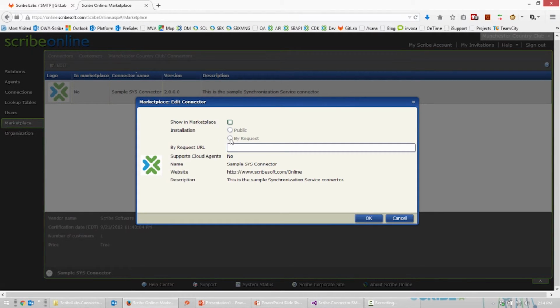On the private option, the by request URL is going to be a web form that's hosted on your company's site. So we will redirect to that URL. You have to let us know what you want us to point folks to. What we've seen people do is just have a simple form for name, email, company name, and why they're interested in that connector. That allows the other platform partner to connect with that potential customer.